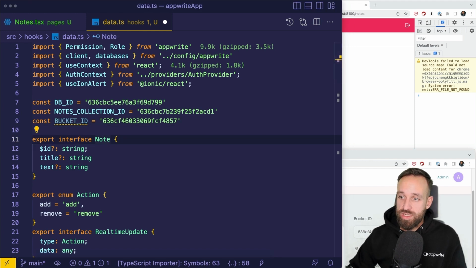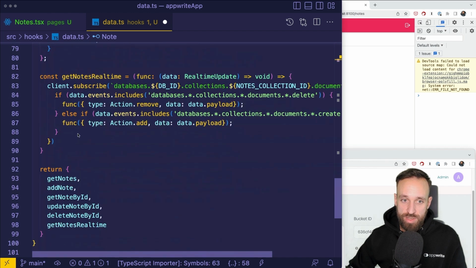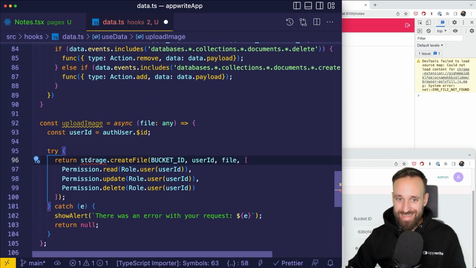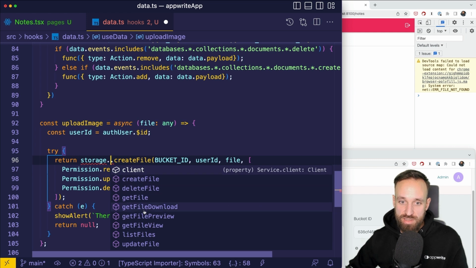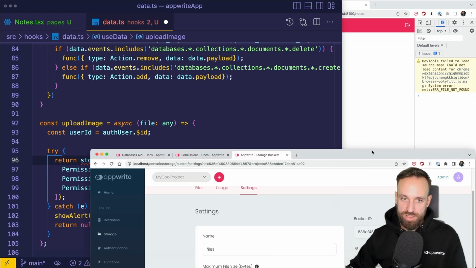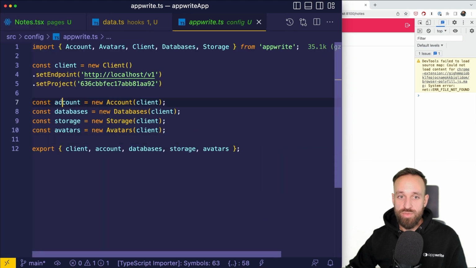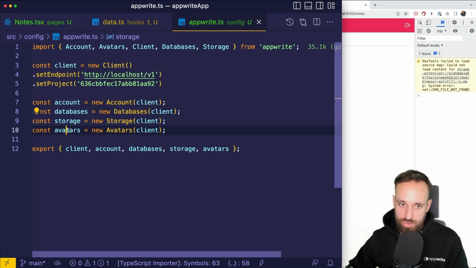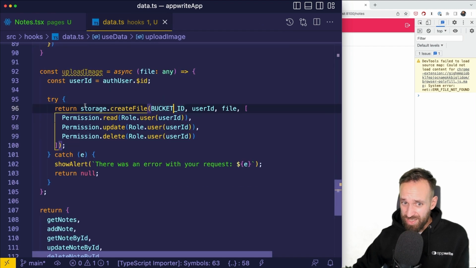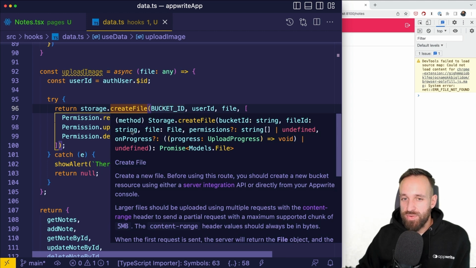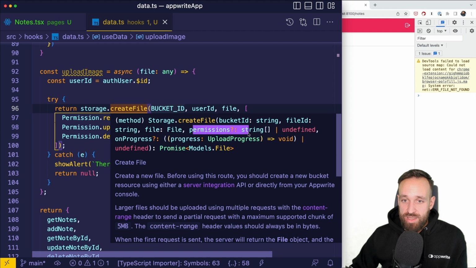So now we need a few more functions. Function number one, I'm just going to add these below here, is to upload an image. And this is actually impressively easy. So we can import the storage package, and on that storage package we got client, create file, delete, get file download, preview, just a handful of functions that we can use. So storage also comes from the cool config that we created before. We already used account, we used databases, now storage and avatars in a second as well. And then we just call create file, our bucket ID. The second parameter is actually the file ID, so I'm just going to use the user ID as the file name. Then passing in the file and then an array of permissions.